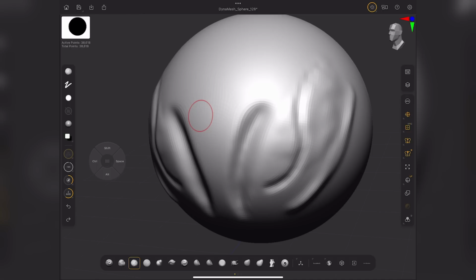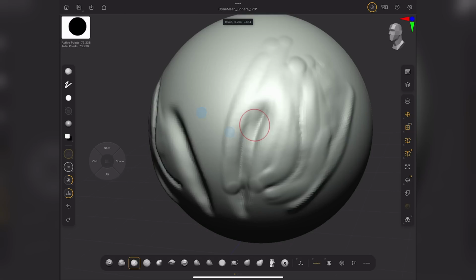Then we have undo and redo. We can simply tap the top icon to undo, or we can tap the bottom one to redo. If you want to do this gesturally, you can simply use 3 fingers and tap, and that's going to redo, or 2 fingers and tap to undo. So in this case, we're just undoing this, going back to the Dynamesh version we have. And if you want to go forward, you simply use 3 fingers and you tap like so.